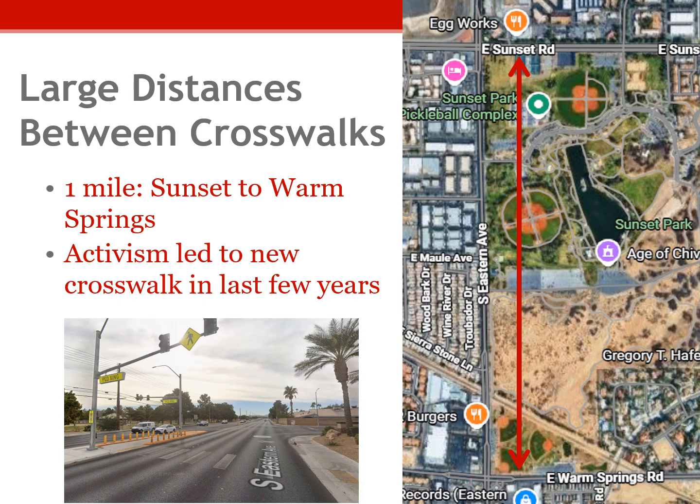Now, there was activism in the community and also in the UNLV School of Public Health, where some faculty and students got involved in this particular stretch of Eastern Avenue. And they presented the need for a crosswalk. They talked a lot about it. And then Clark County in the last few years actually built a new crosswalk there at Mall Avenue and Eastern, so that it's a push button activated crosswalk, so that when you push the button, the lights go on and all the traffic on Eastern Avenue comes to a stop, or is supposed to come to a stop, because there's somebody actively in the crosswalk.